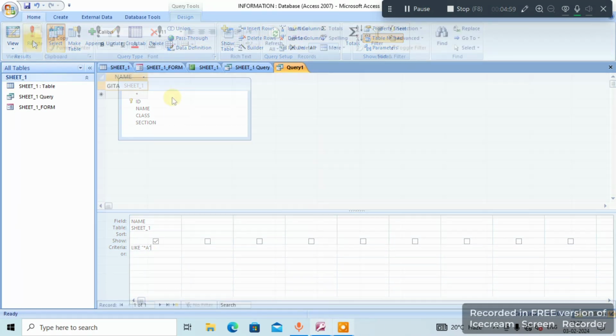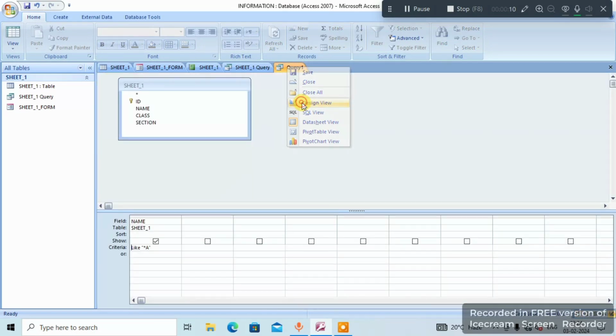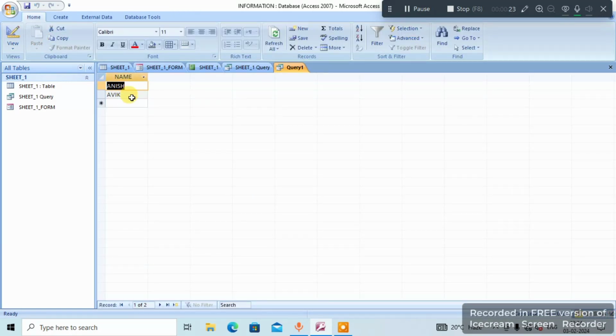After giving this query I will click run. So only Geeta has a name which ends with A. After that I'm going to right click on this and again go to design view, and I'm going to change the query to A asterisk, that is starting with A. So run. You can see Anish and Avik, these are the two students whose name starts with A. So this was another method.